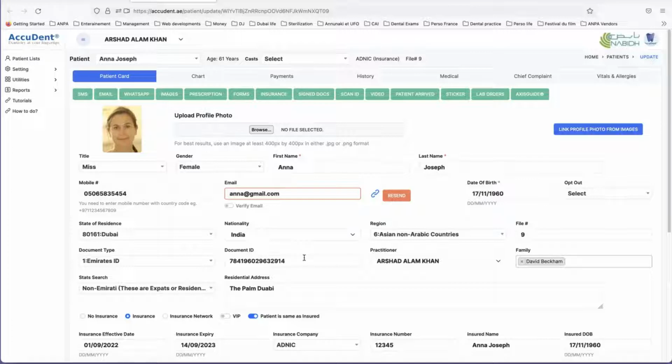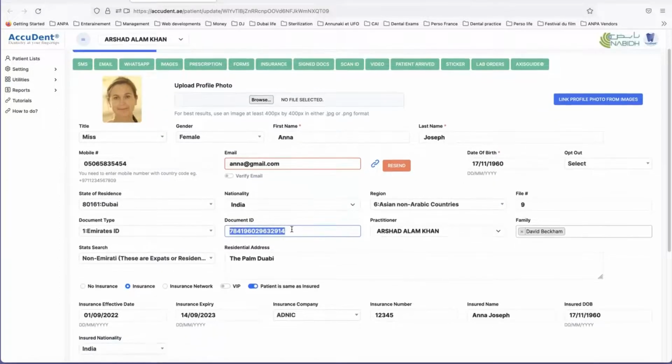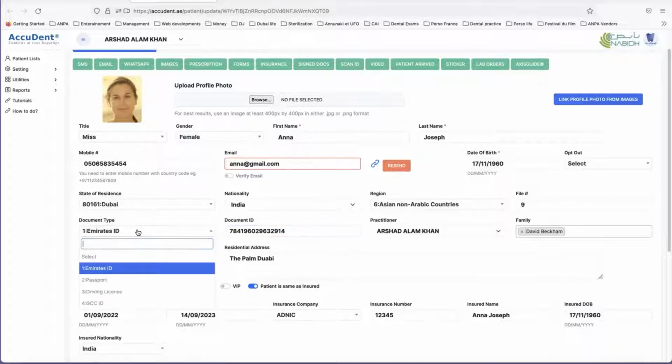So no need for you to bother your secretary doing the good format, the bad format, and all that. They are not applying the same rules inside the patient's file for NABID and in the statistics for DHA. Despite that, we've been making the program so that all this is automatic now, and you will not have to bother about what is the format of the document ID. Document ID can be Emirates ID, but also passport, a driving license, or a GCC ID.